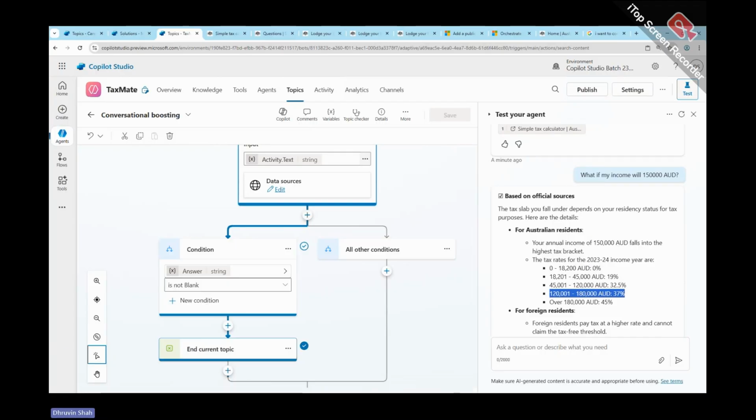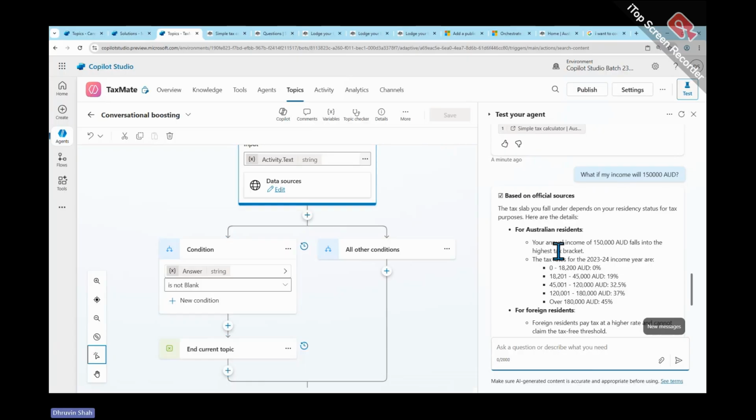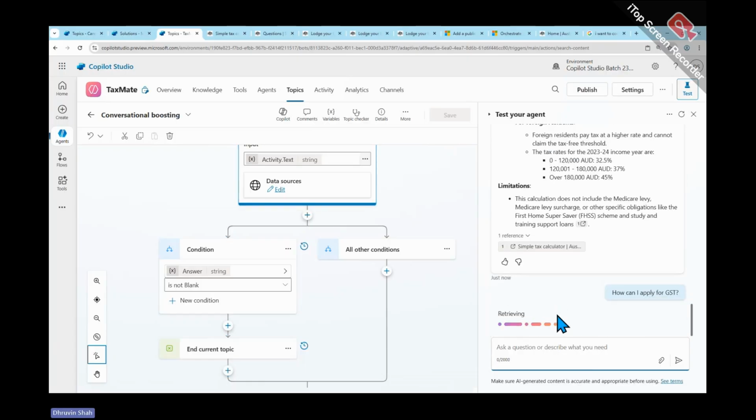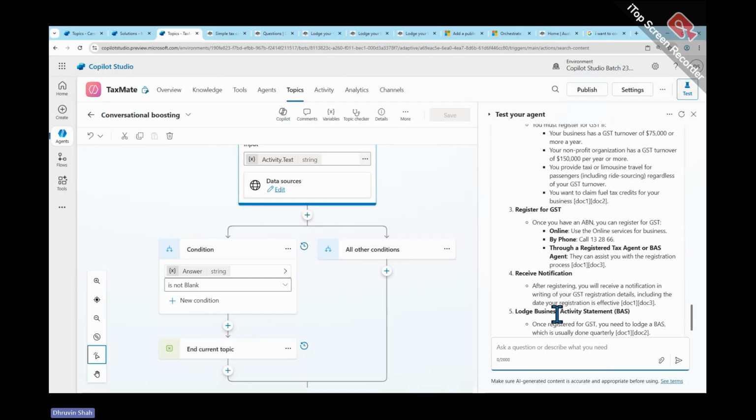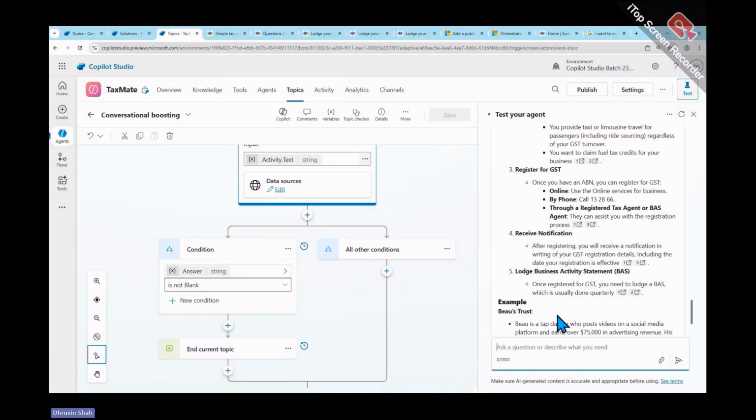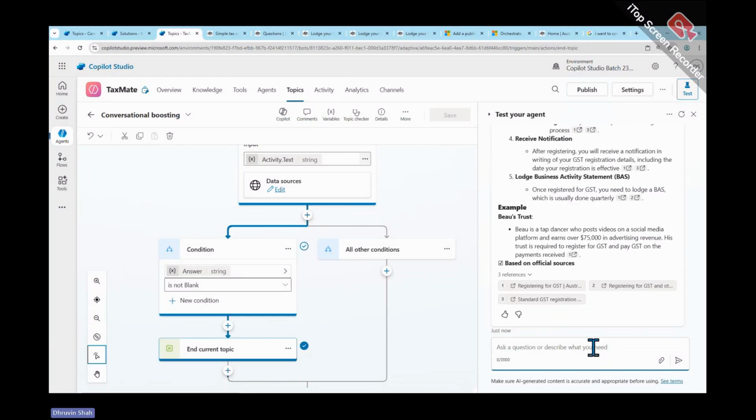Let me ask something more over here: how can I apply for GST? The GST concept is also there in Australia, so they also have different GST concepts. For any product, they fall under a specific set of GST compliance that they need to follow. So this is what it is providing.